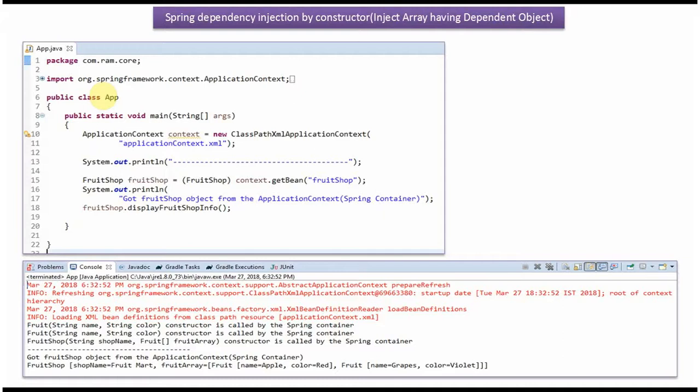Here I have defined the class App and here I have created the ApplicationContext object by reading the Spring configuration file. Using the getBean method of the ApplicationContext object, I am getting the fruitShop object from the Spring container and displaying the fruit shop information.